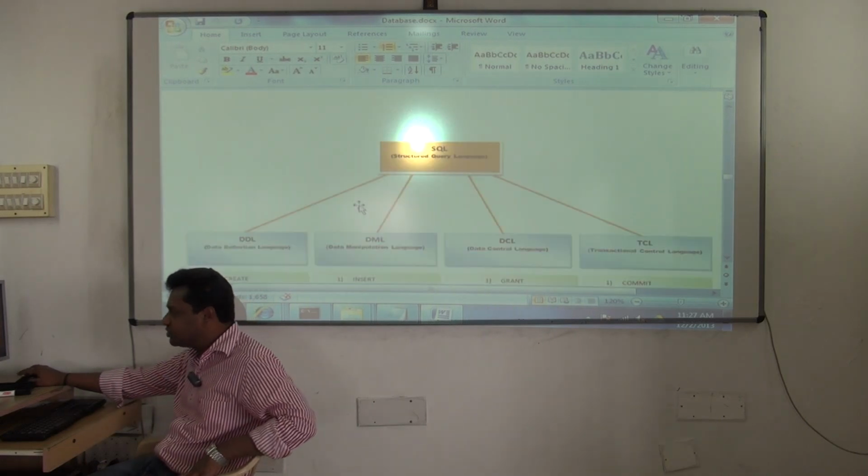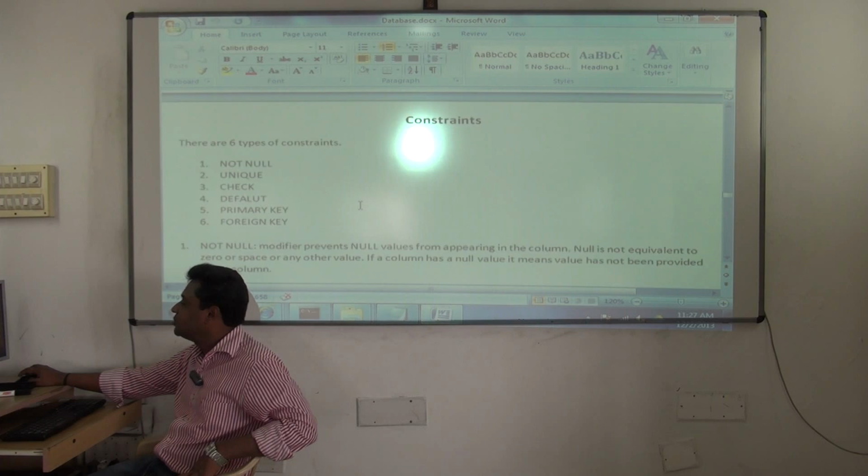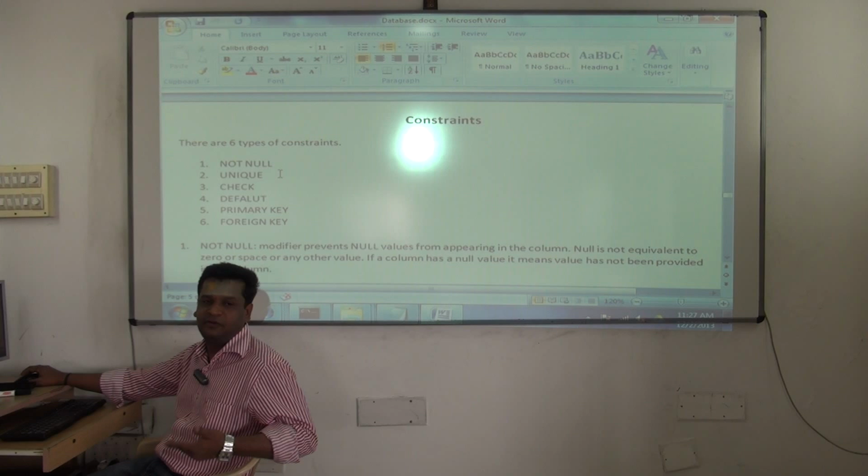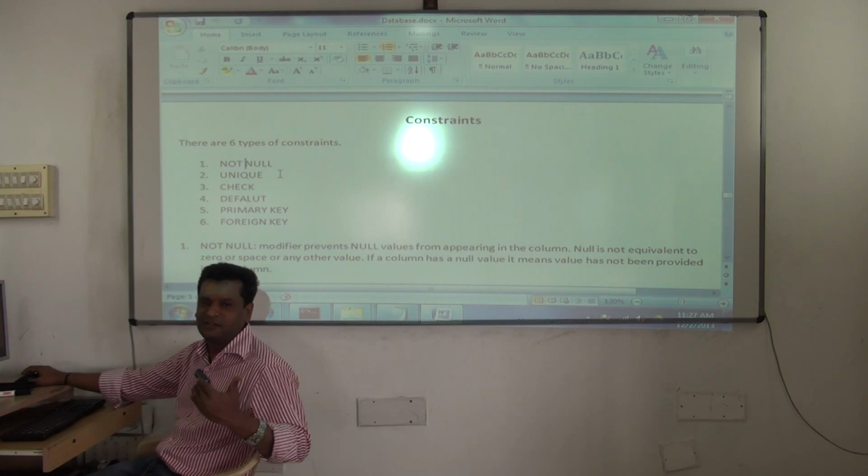Constraints are nothing but rules or restrictions. So last class we discussed, there are 6, but we discussed 4 constraints. Okay, means 4 restrictions or rules which you can apply to a column. So generally when you are creating tables, on your columns you apply what? Constraints. Constraints means some restrictions or rules.